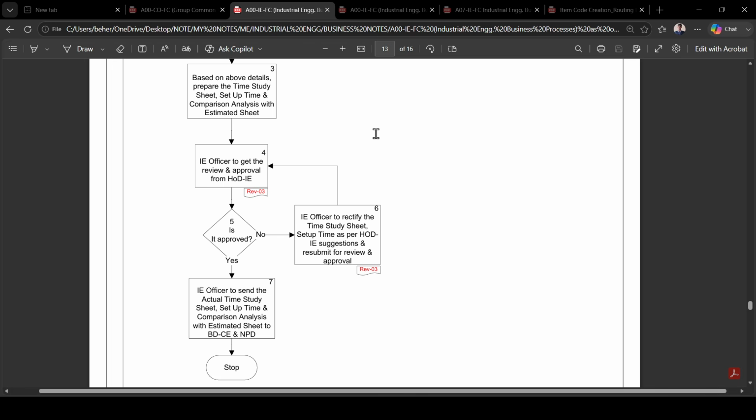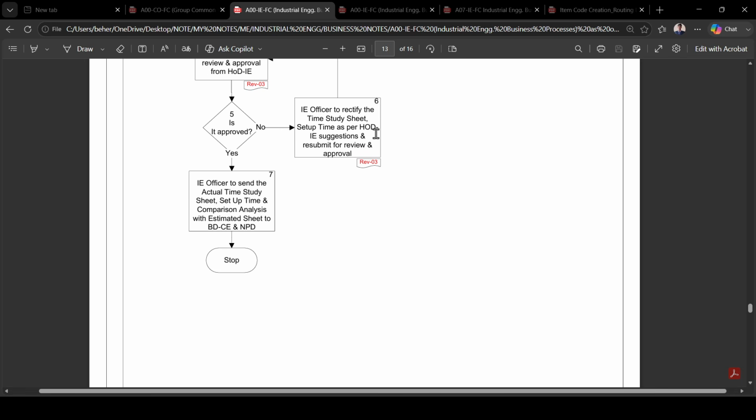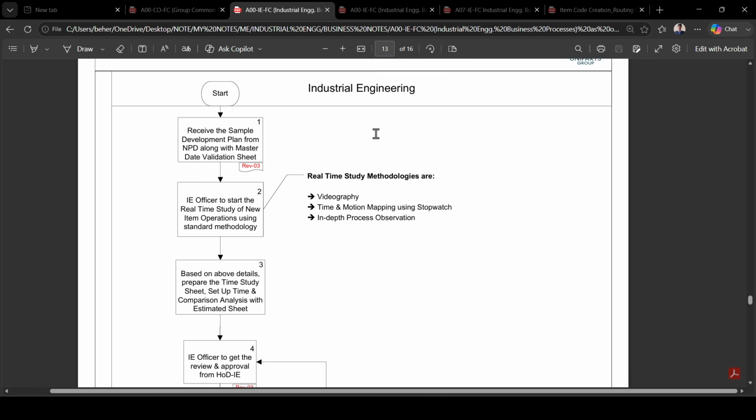If it is no, then the officer rectifies the time study sheet and set up time as per the HODI suggestion and resubmits for review and approval. Then the officer sends the actual time study sheet, set up time and comparison analysis with the estimation sheet to BDC and NPD. Then stop.